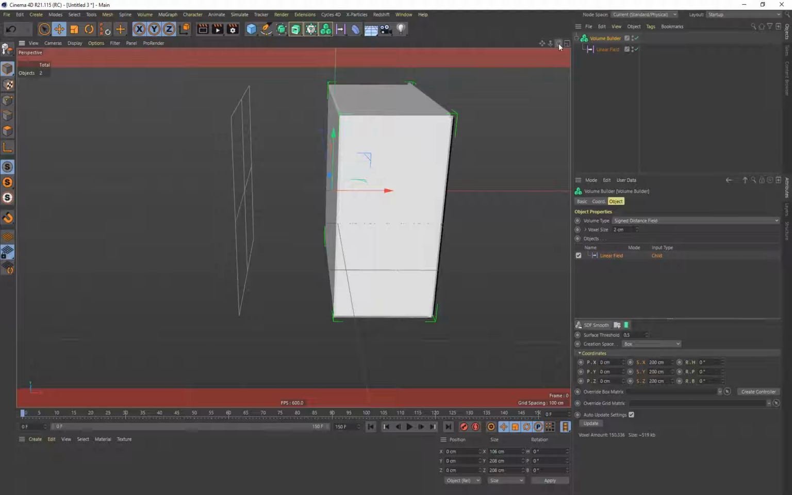So the most important thing to know here is that you can build a volume from a field, and that for every 3D point in the field, if the 3D density value 0 to 1 or black to white is greater than the volume builder surface threshold, then the voxel will exist, otherwise it will not.